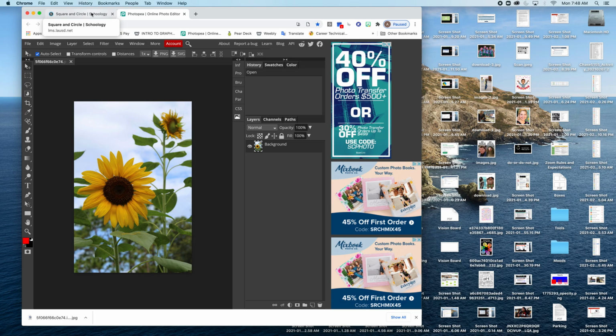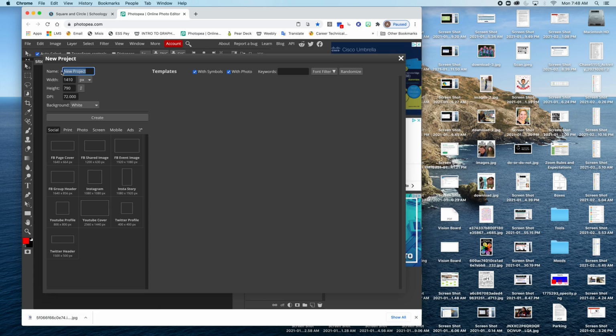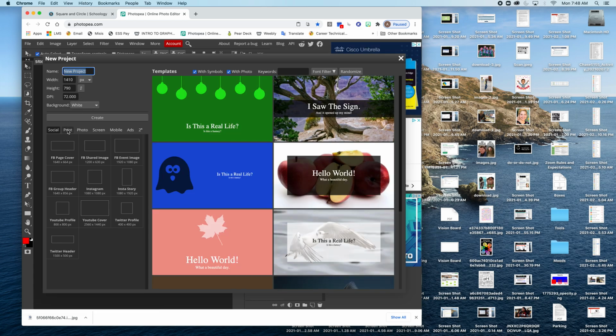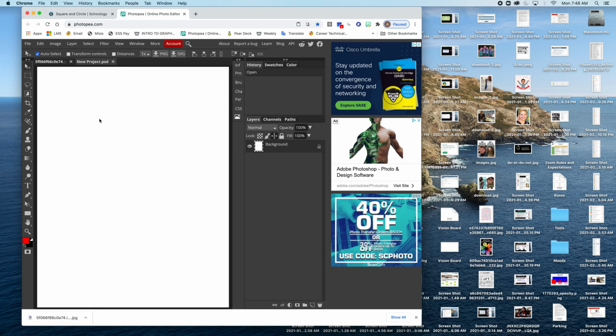Okay, once we have our image open, our picture open, we're going to open a different tab, a blank page, right? So we're going to go to File, and then we're going to go to New. Click on New. We're going to go over to the Print tab, go to Letter, click on Letter, make sure you click on it and it's highlighted, and then once it's highlighted, you're going to click on Create. It should create this blank page, right?